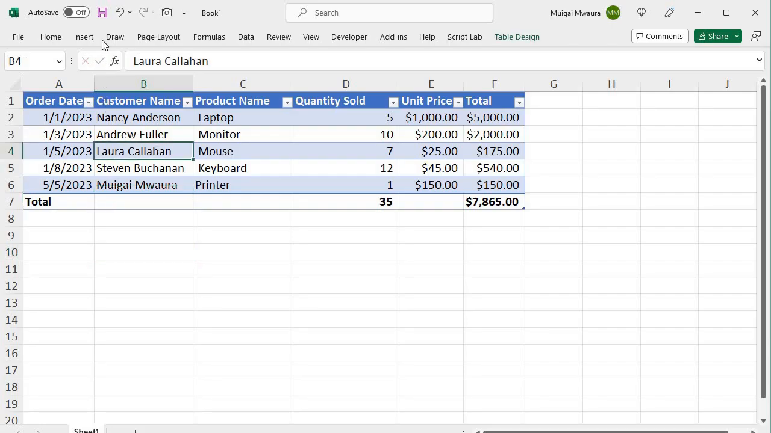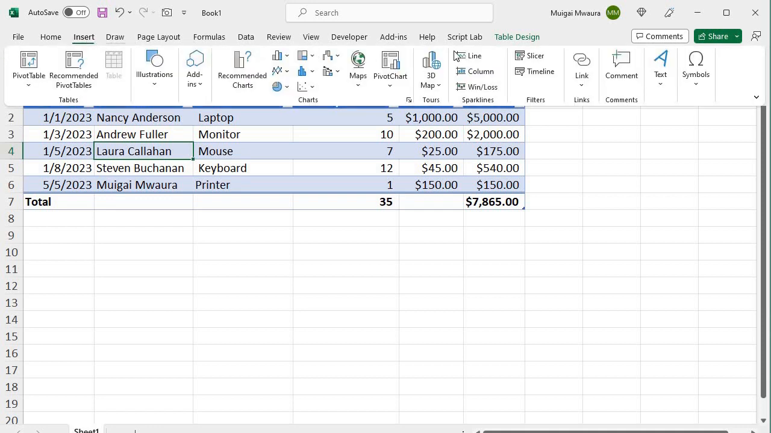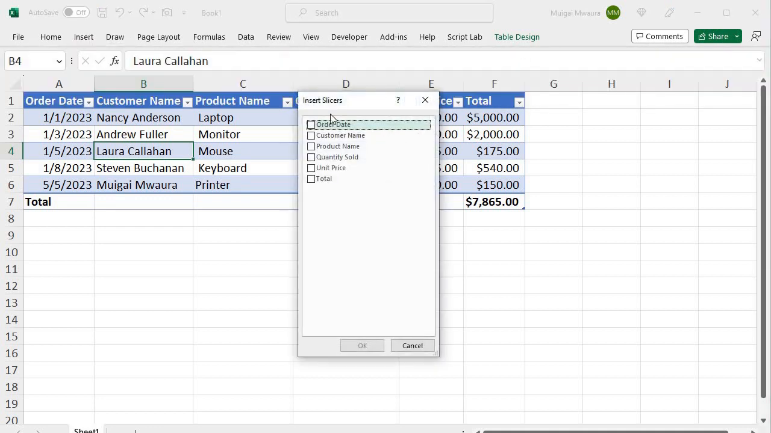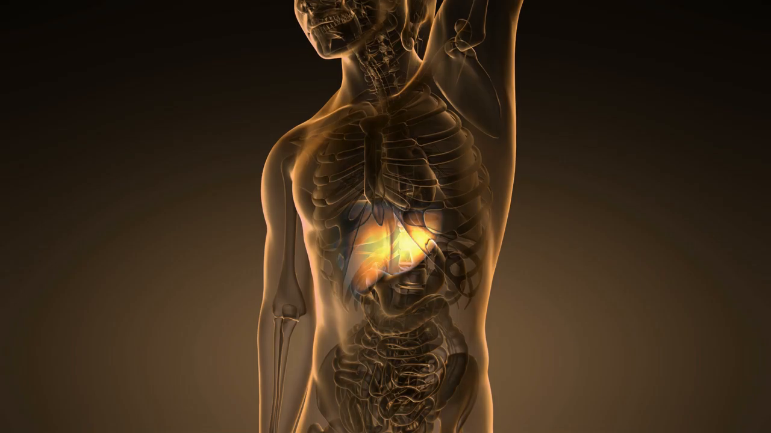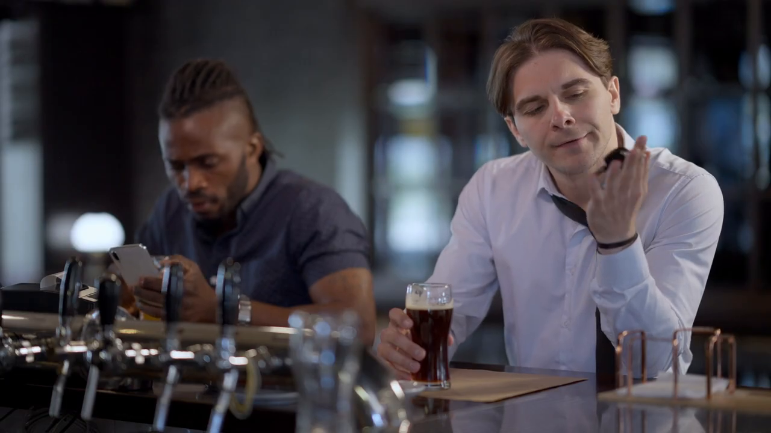Fourth, use slicers to easily filter data to select and display only the data you want to see. Click anywhere in the table, go to the Insert tab and click Slicer, then select the columns you want to filter by and click OK. Now you can filter your data just like your liver filters out your decisions after a night out.